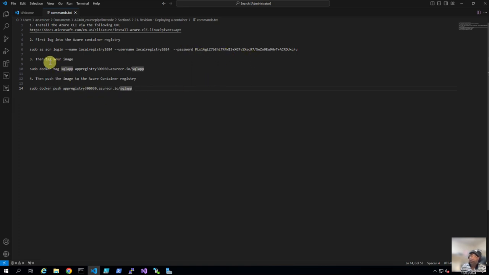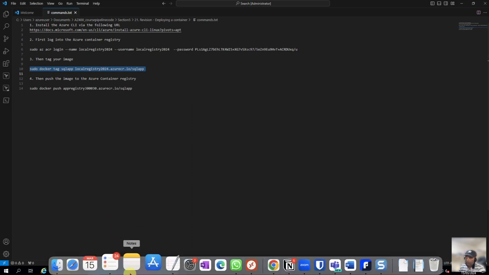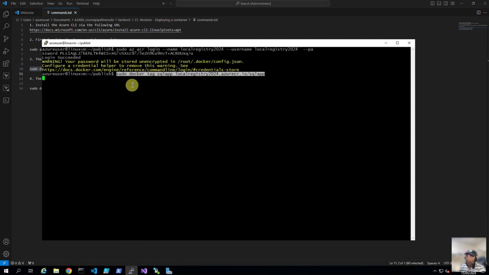Next thing, we need to tag our image, and so the tag with our image name is SQL app, which we have seen earlier, and the registry we need to copy again. This is not our registry, so we copy from here again, right click, copy, paste, and just copy this command again, and if we go to our Linux machine, right click again and enter. That's it, that's done.